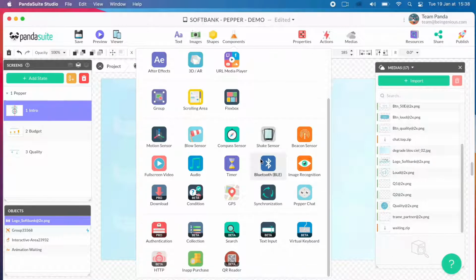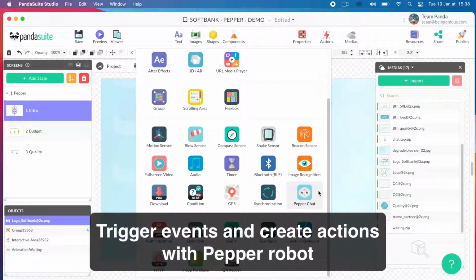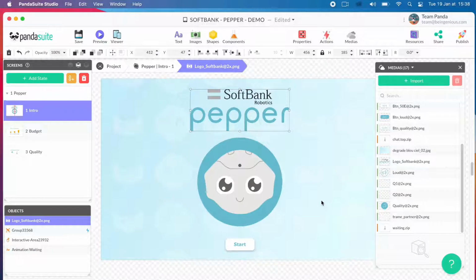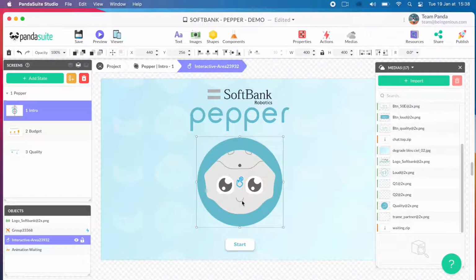In this list of components, you'll get access to PepperChat, which is a component for you to trigger events and to create actions based on Pepper Robot. What I suggest is we have a look and we create some action on Pepper Robot. For this first example, let's trigger an animation on Pepper Robot just by clicking on this visual element in the middle of the screen.